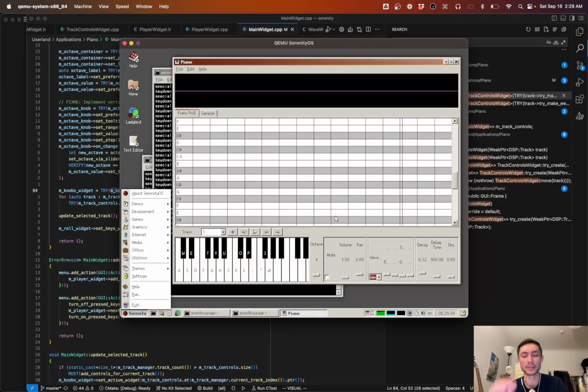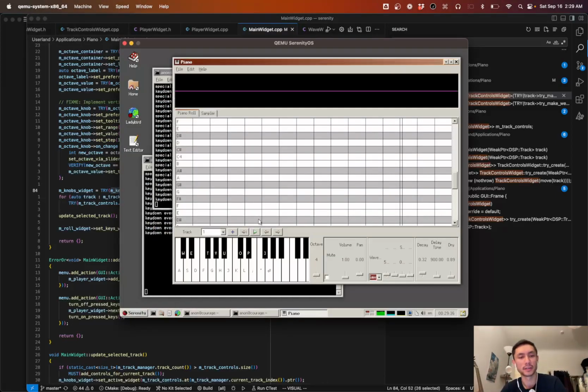Somehow the main widget isn't getting any key down events though. But then if I go and click something else, now they're back.